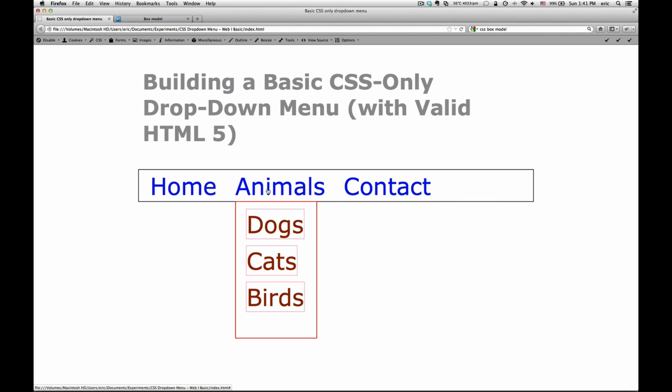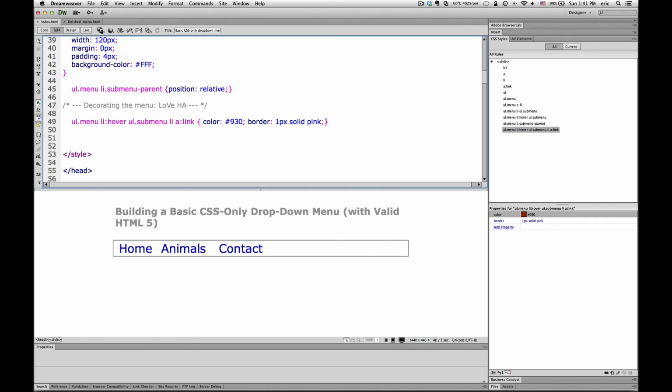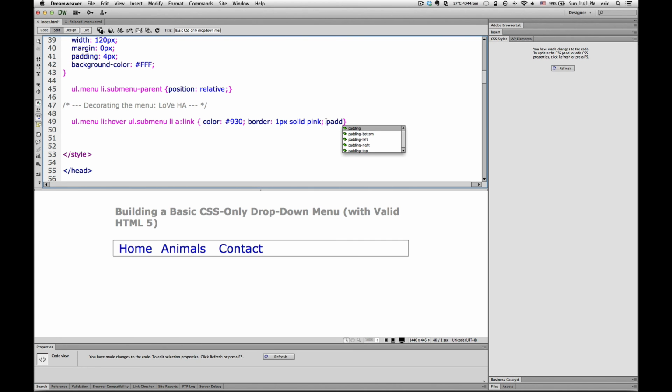So in my box model, the link, the anchor tag itself, is an inline element, so it's not taking up the entire space, but it is very close to my text. Dogs and cats and birds are not of the same size. They don't have the same width. If I go over here and add a little bit of padding, let's say 6 pixels to make it fairly obvious.